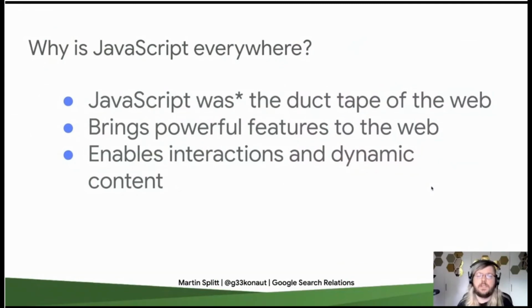first things first, JavaScript has historically been the duct tape of the web, so to speak, right? Whenever we wanted something that the web couldn't do, we could emulate it. We could simulate it with JavaScript. We could build some JavaScript that does what we need to do. Classical examples are lazy loading. Before browsers implemented that, we could use JavaScript to make lazy loading happen.